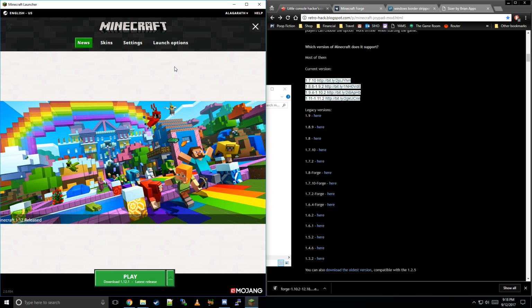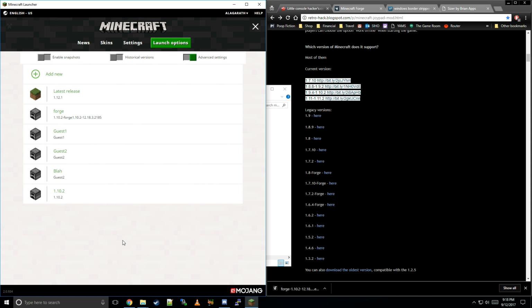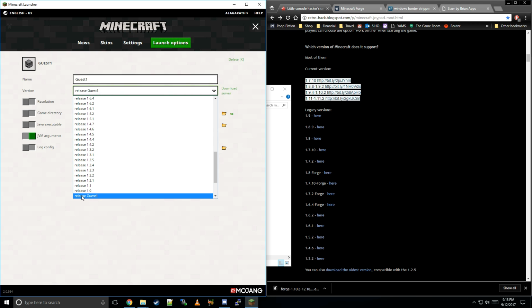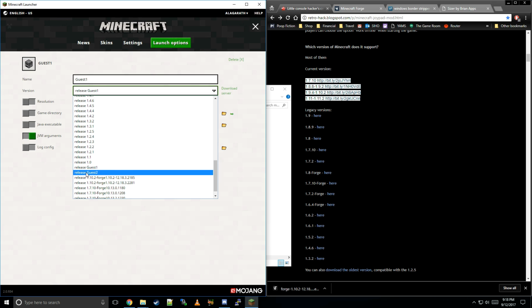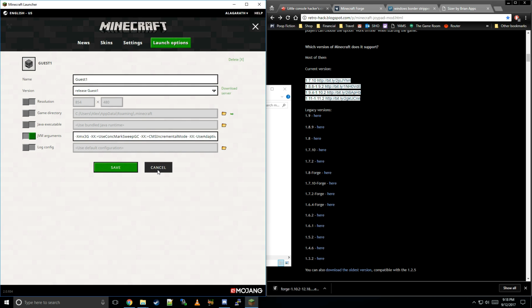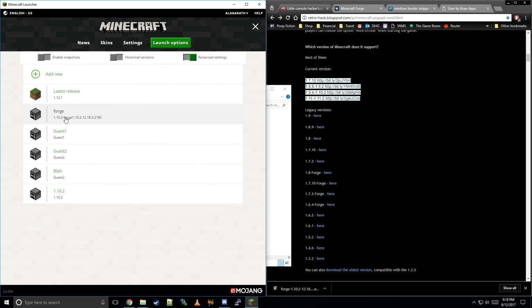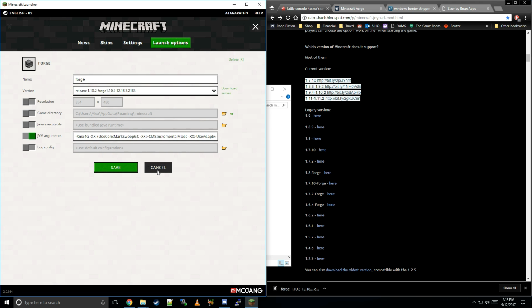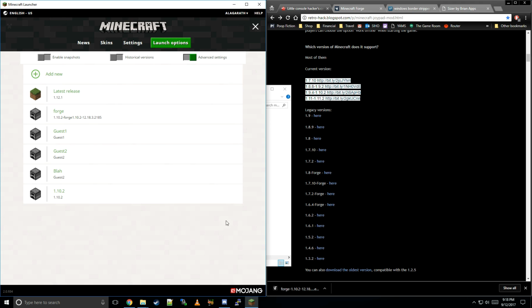So I'm going to show you what that looks like in the launch options, and then I'll show you what it looks like in the folder. So first here we've got guest one, and this is the important part. We've got released guest one, we've got released guest two. And that's all Minecraft cares about. We jump into Forge, you see it has the whole slew of numbers here. That's all it's looking for. So that's what it looks like in the Minecraft launcher.